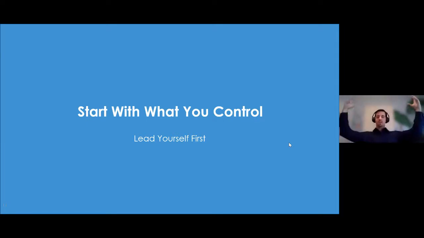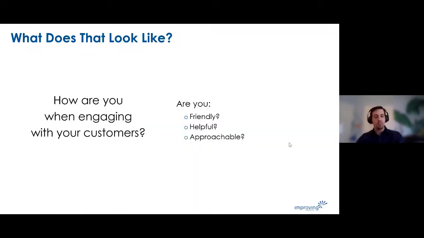From all of the things that agility could be, let's boil it down to its simplest, purest form: your service to one of your customers. And so I want to offer this kind of guiding question. What does that look like? Well, let's start simple. How are you engaging with your customers? Are you friendly, helpful, approachable? And perhaps even more fundamentally, let's start with, who are your customers?